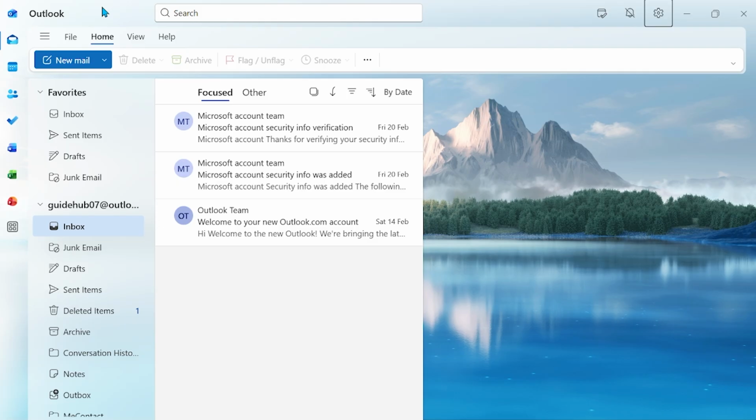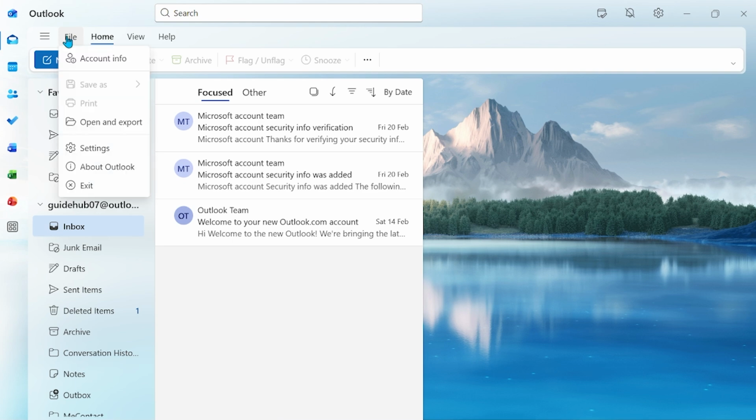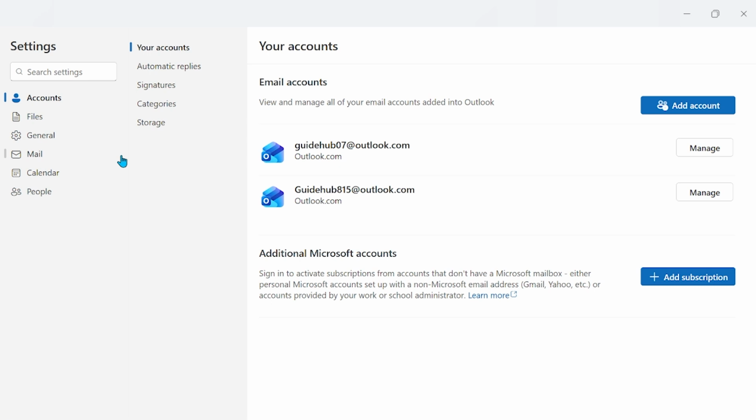For the second method, click File on the top menu of the Outlook window to open additional account options. From the menu that appears, select Settings to access the configuration panel. Inside the Settings area, select Mail from the Settings menu to open Mail preferences.